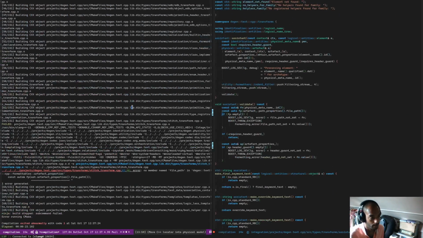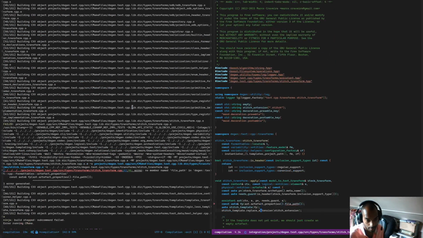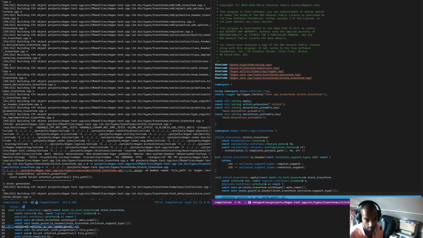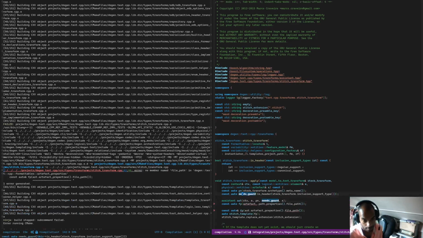Right, now this hopefully will be the other assistant. Oh no, it isn't actually. Right, so let's see how much we can get away with here. So what is an AST? Yes, the assistant. Right, so the assistant has got artifact properties and it's got a file path. We're trying to copy it across.